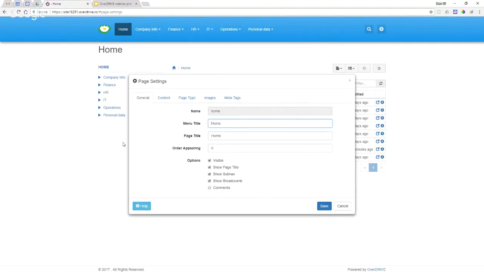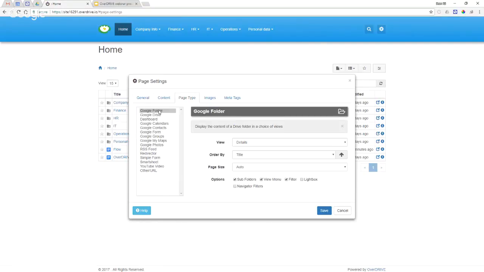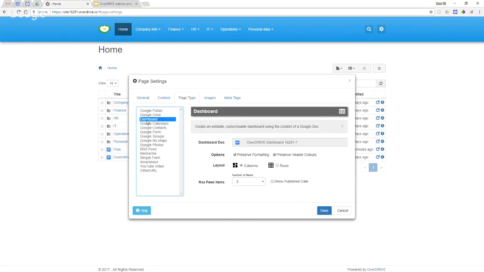First thing I'm going to do is, as you can see here, turn off this subnav, so I've got more space on the screen, and I'm coming to page type. And I'm selecting one of these options here as how I can build a page. And I'll show you some of these later. I'm going to select dashboard, and I'll leave everything the same.